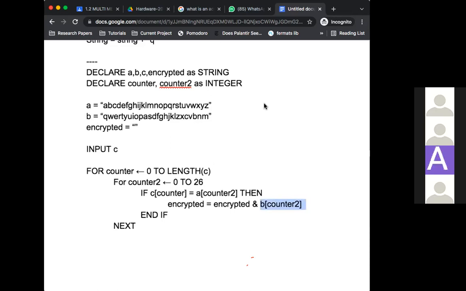Yes, let me know if that makes sense. Yes or no. That is how you encrypt it. Why are we choosing, first of all, why are we choosing like two counters? I don't get that. Okay.